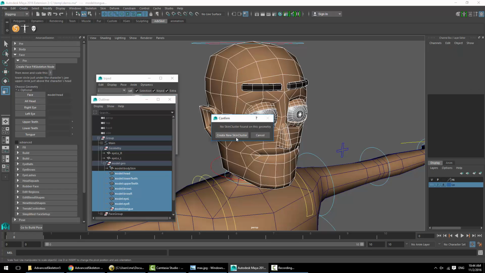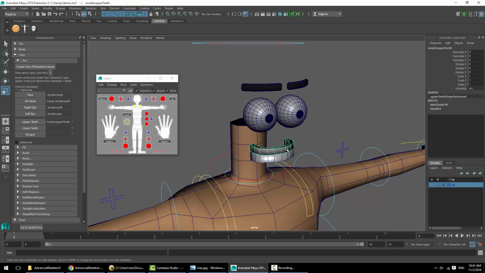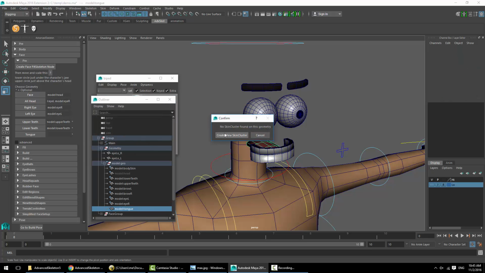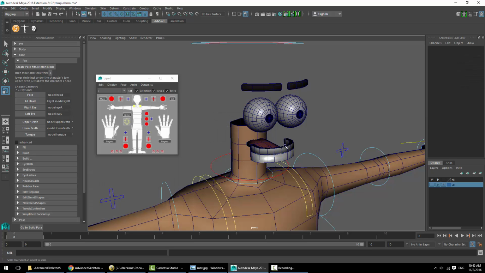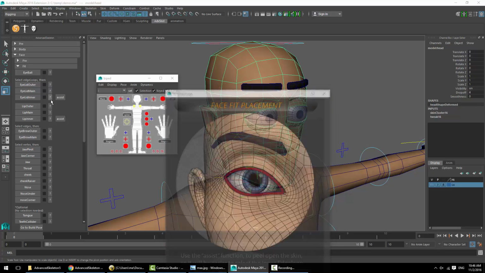Now, if some of these have not been skinned before, it will prompt about this and just create a new skin cluster fully weighted to the head. Now this is our right and left eye, upper teeth, lower teeth, and our tongue. And then we're moving on to the fit section and defining all these edge loops and vertices as per the instruction images.